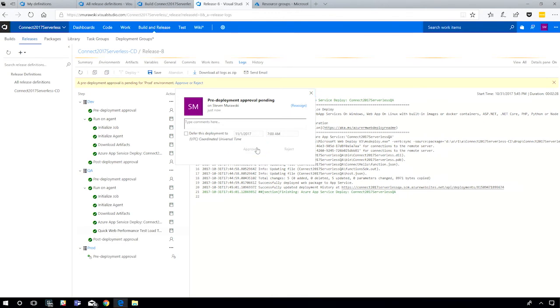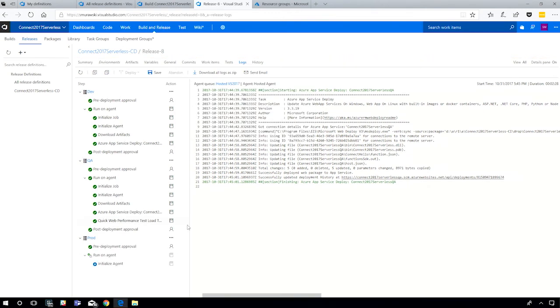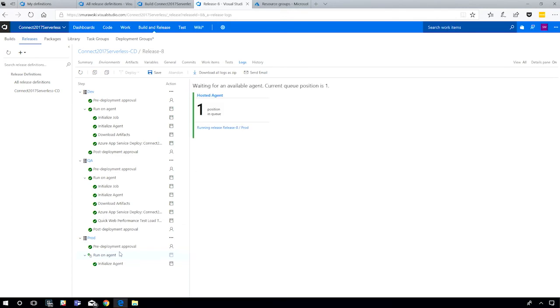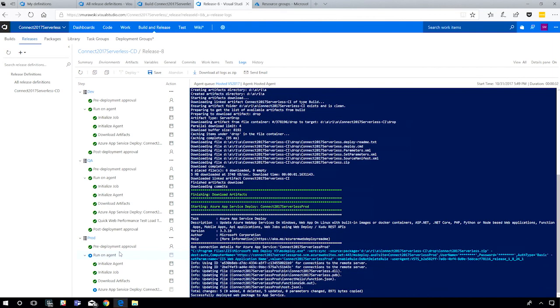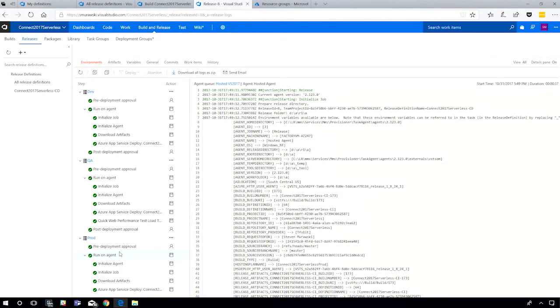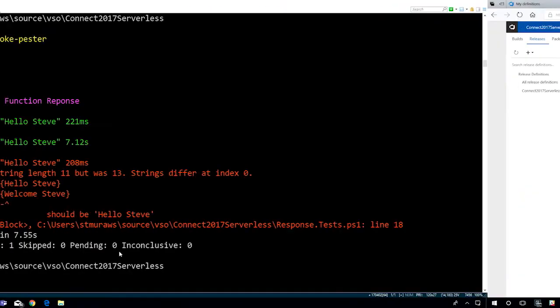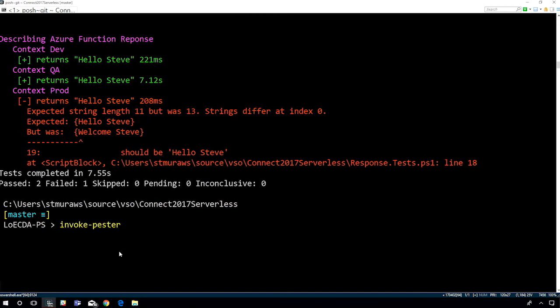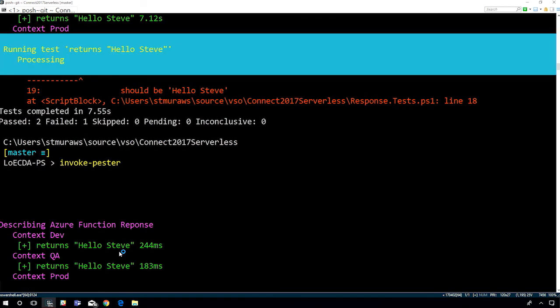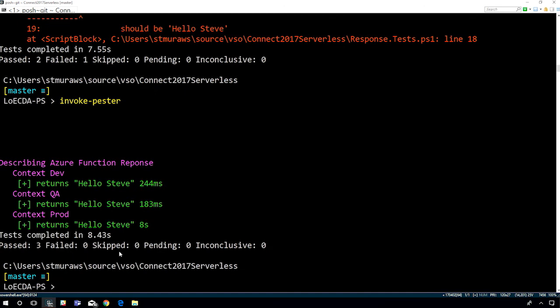Let's go to production. And again, we're going to see the release agent deploy the code that we've built, but now into our production environment. And our production deployment has completed. So now we will go back to our Pester test and see if production has picked up new code. And there we go. We have three successful tests.